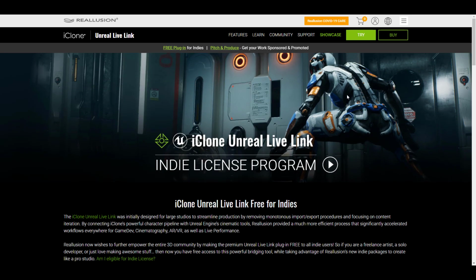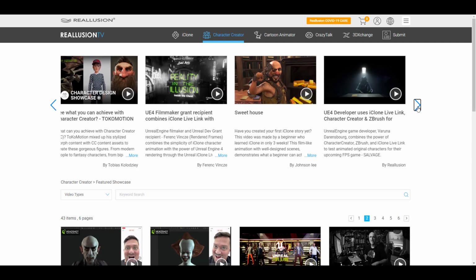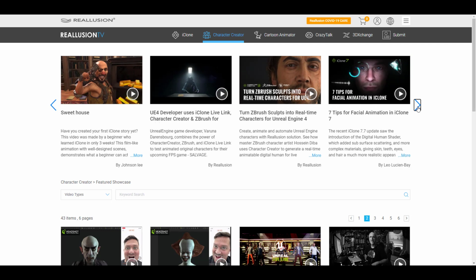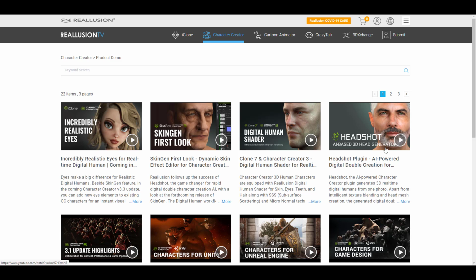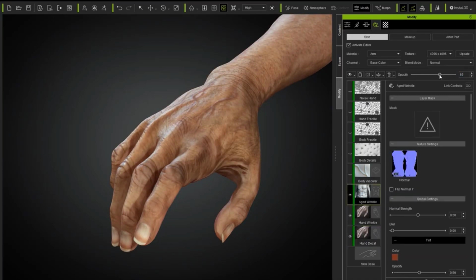And if you have iClone and you have Unreal Engine, you can create that connection between them and simply get started working with them. If you're a creator and you've worked with Unreal Engine alongside iClone, or probably you're working with Character Creator alongside Unreal Engine, you might want to write to the guys at Reallusion so that they could feature your project. And on the other hand, if you want to read more about the SkinGen, you want to read more about the incredible realistic eyes and also the base plus that is coming over to Character Creator 3.3, I'm going to put links in the description where you will be able to read these things for yourself.